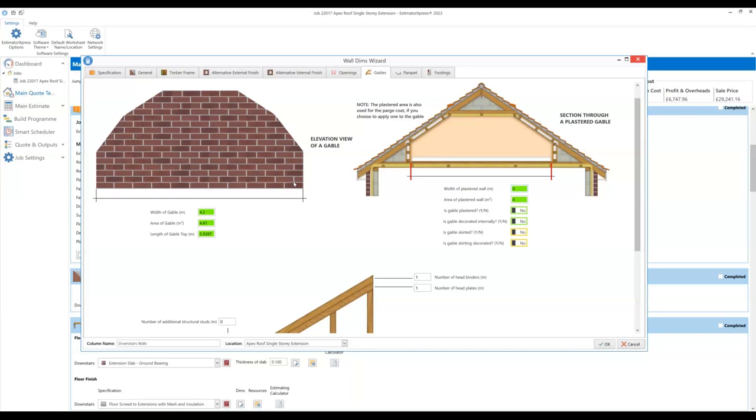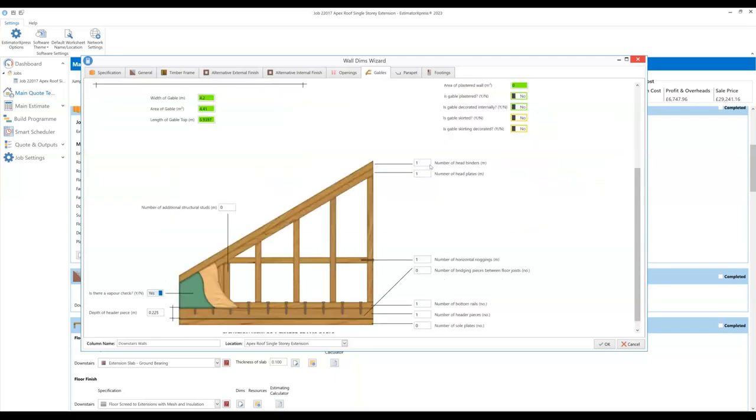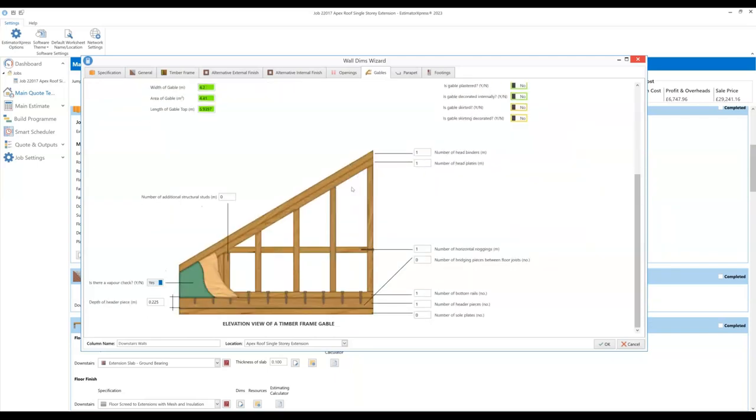So, nothing particularly new in this. If we said that we were using a cut roof and it was a vaulted ceiling, then it would automatically fill in the area for plaster in the gable. But at the bottom, this bit will be new. It's just asking some questions about the timber frame panel that it's going to price for the gable.